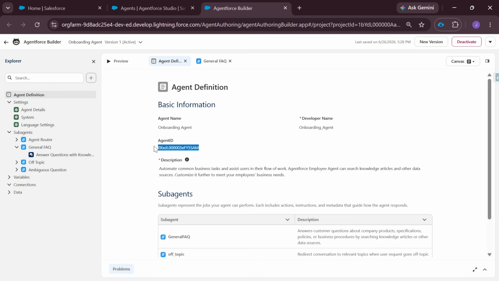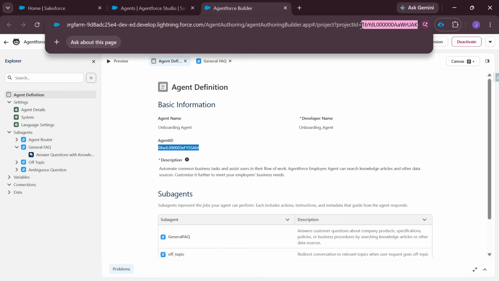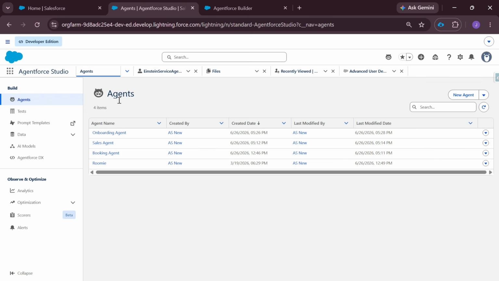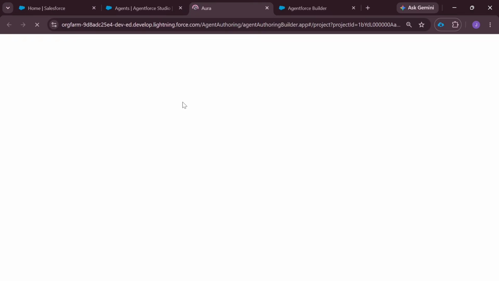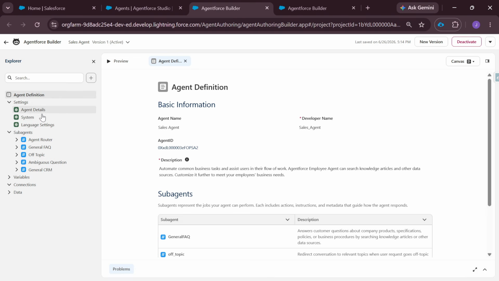Okay, and you don't have to hard code. If you're building some dynamic LWC component, you can actually query this. So you can query all of your active agents. I'll show you the query for that. But if you just need it right now for practice, then this is your agent ID and not this one. This is not the correct agent ID. Similarly, if I go to the sales agent and I go to the agent definition, then this is the agent ID.